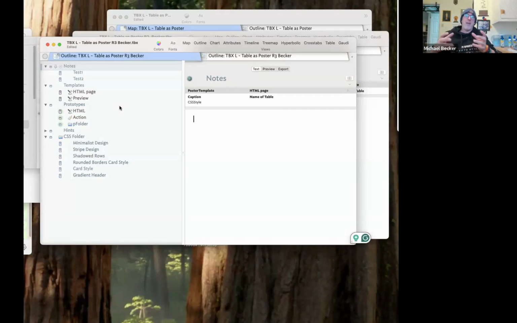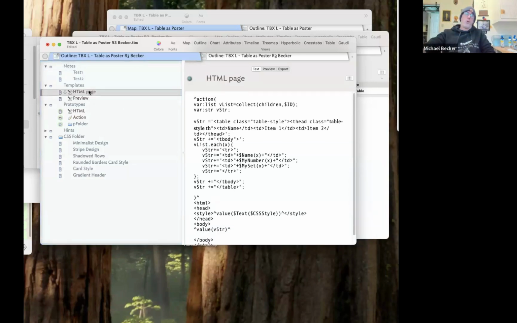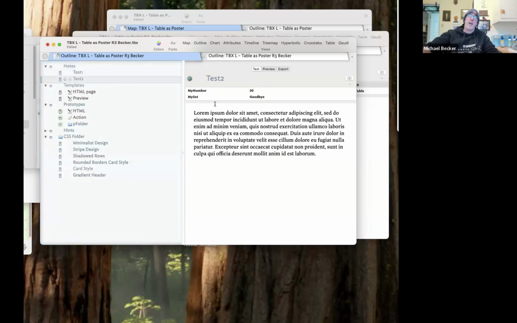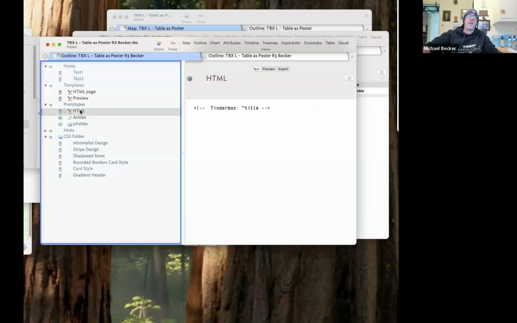But poster, that JavaScript and its associated template, is nothing more than an HTML template. So you'll see here, I went ahead and created an HTML template, and I built a table based off of just 2 notes right here, and we can add a third if we want. There's the primary note, like the parent, and then 2 children, test 1 and test 2. And I created 2 attributes, basically table data value sets. One is my number and one is my set. I did it with 20 and hello, and 30 and goodbye. And then I built the table.